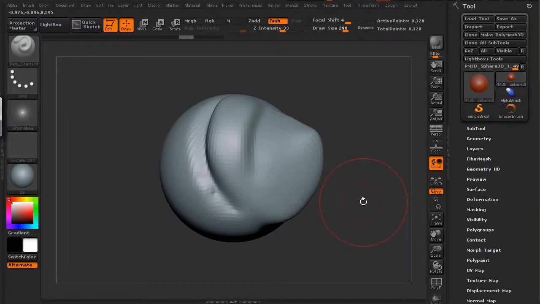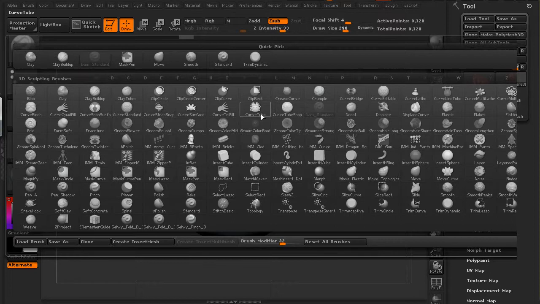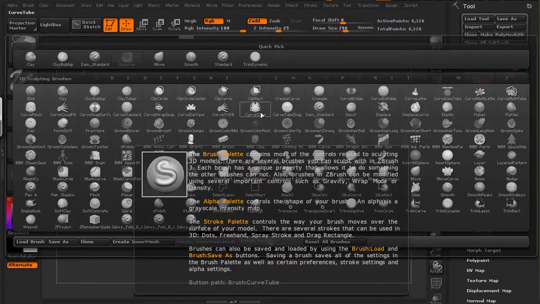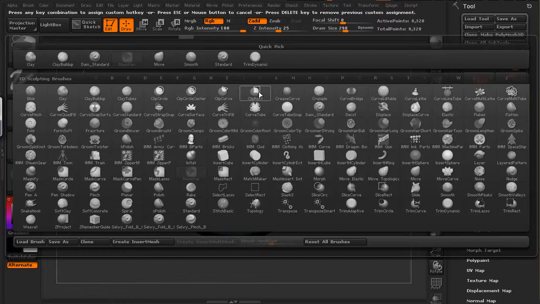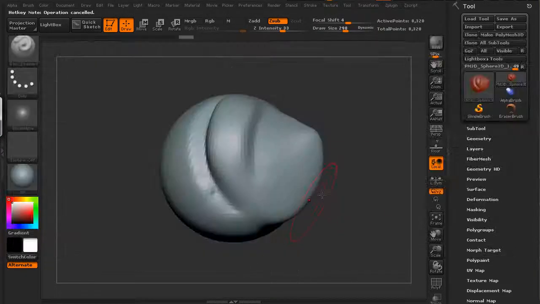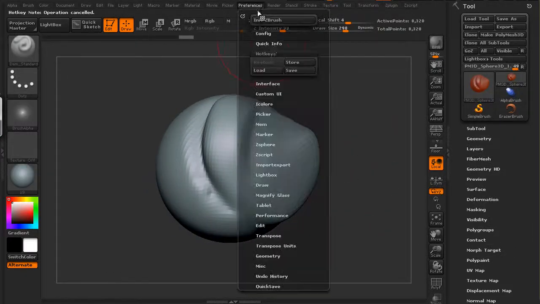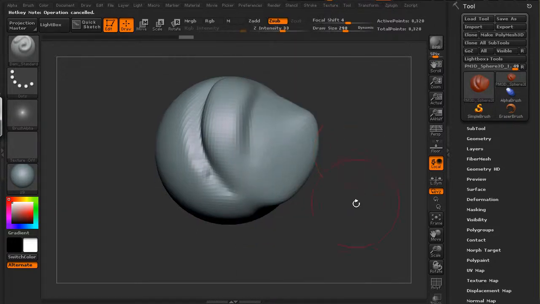And if you want to create your own hotkeys for your brushes, just go to the brush palette, hold down Control and Alt, and then click on the brush that you want to set a hotkey for. And then hit the key that you want the hotkey to be, or hit Escape to cancel the operation. And then once you've done that, you go to Preferences, Hotkeys, and then hit the Store button.